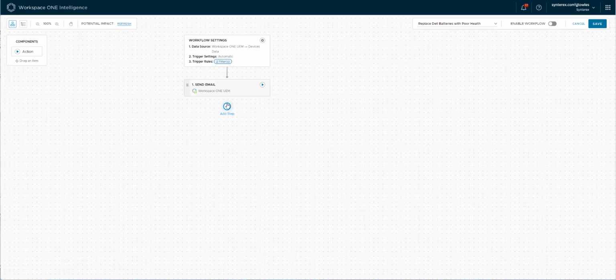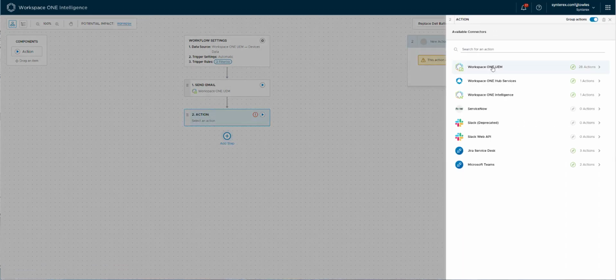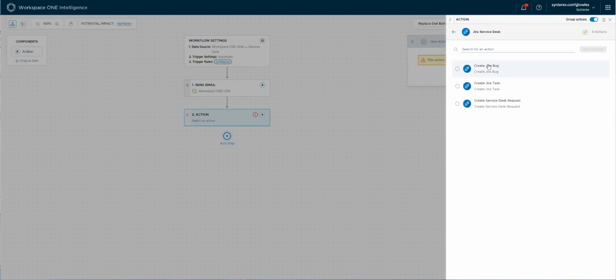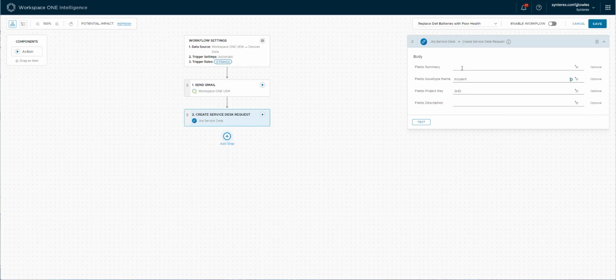So if you go back here, just keep in mind too that if you want to add any additional steps or actions, you can absolutely do that as well. And you can see there's certain things that you can do. So say you want to create a Jira service desk request as well. You can go ahead and do that, which is pretty neat here.